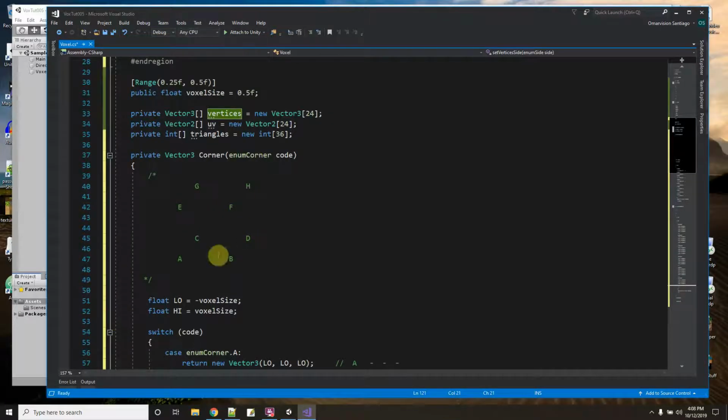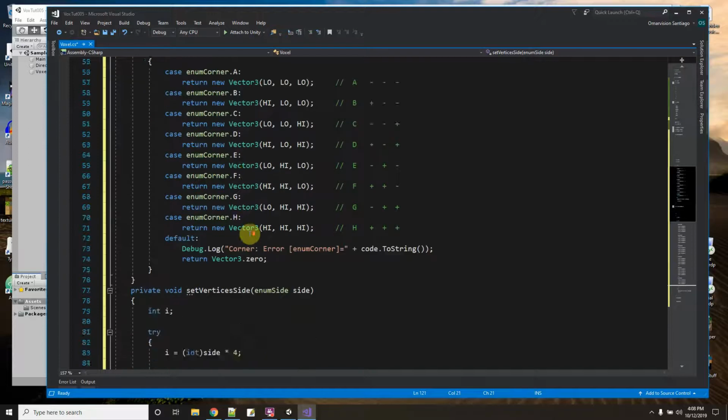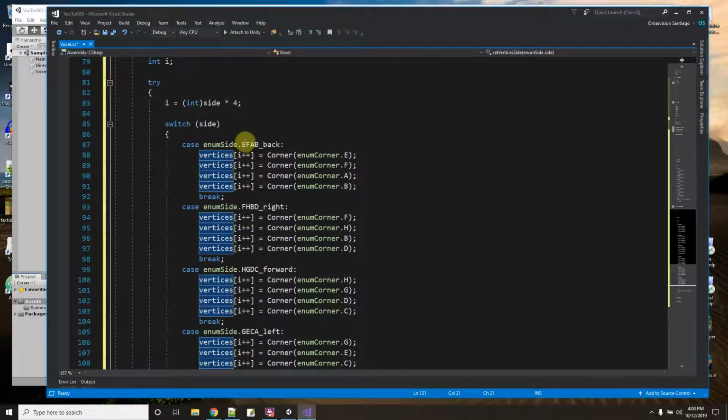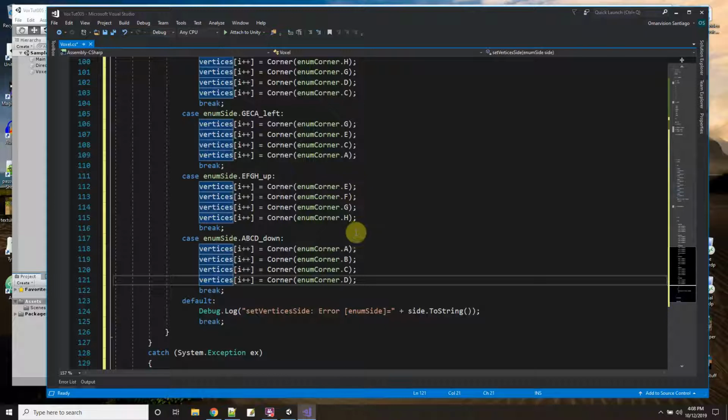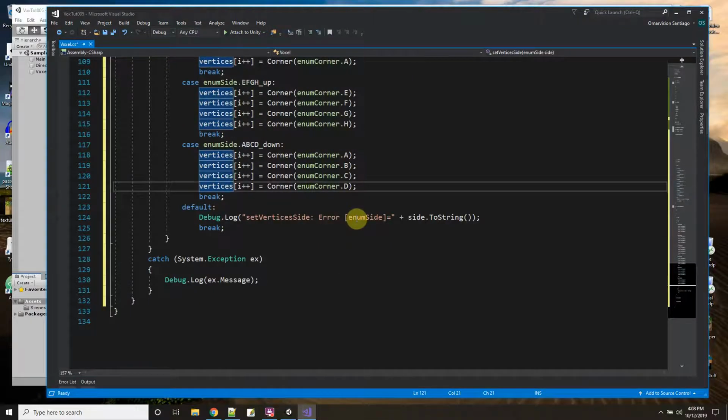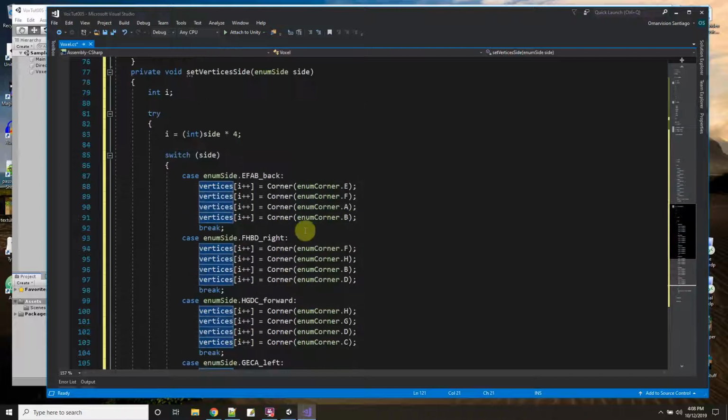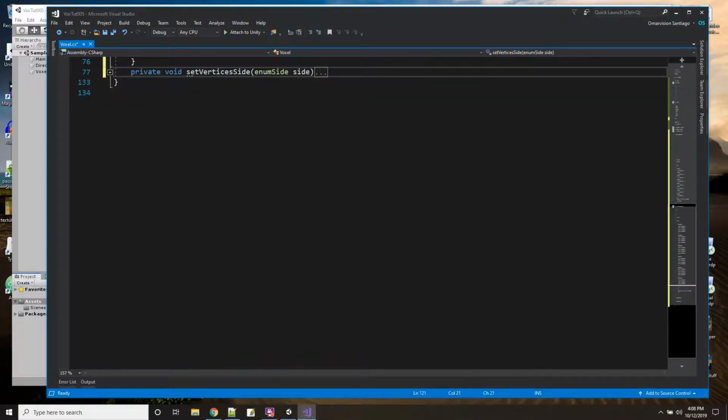The back would be EFAB, and what do you know? I nicely labeled my backside EFAB for the corners I need, and here I add the corners E, F, A, and B to my vertices array. I do the same thing for the other 6 sides, except with the corresponding points that they need, and that takes care of populating the vertices array for a side. What else is next?